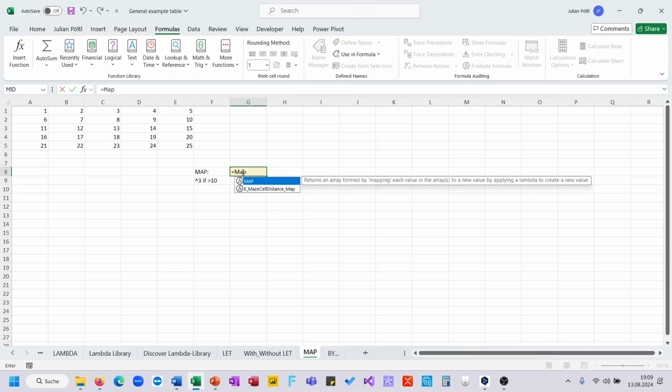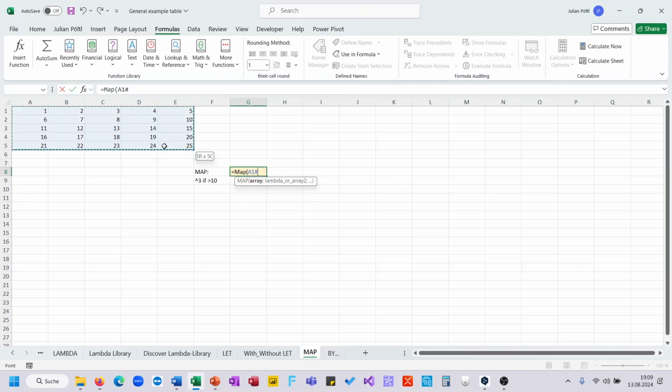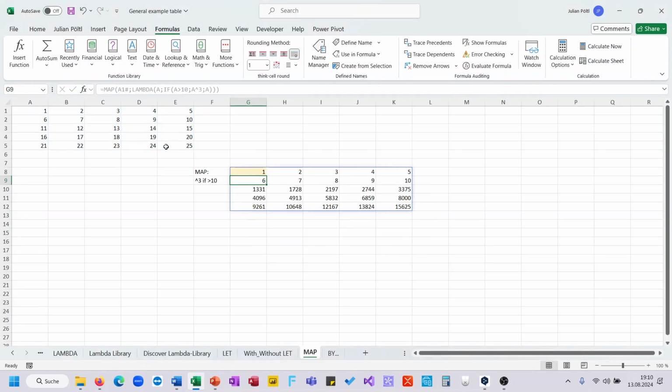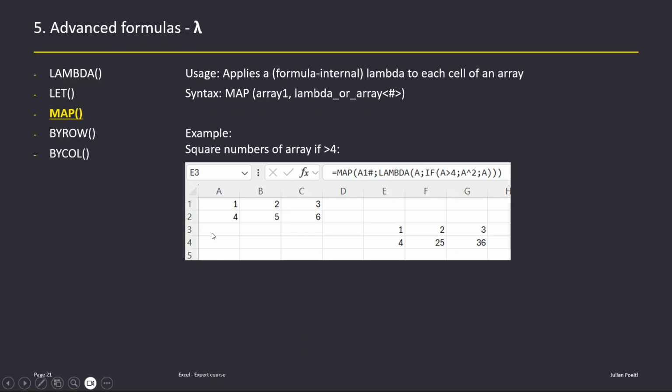For example, map this array, lambda a. If a is larger than 10, then we want to have the third power, otherwise we want to have a. And you see here up until 10 it's not cubed, and after 10 it's cubed, power of 3. And the map function applies this lambda to each cell. So this cell, this cell, this cell, this cell, this cell.